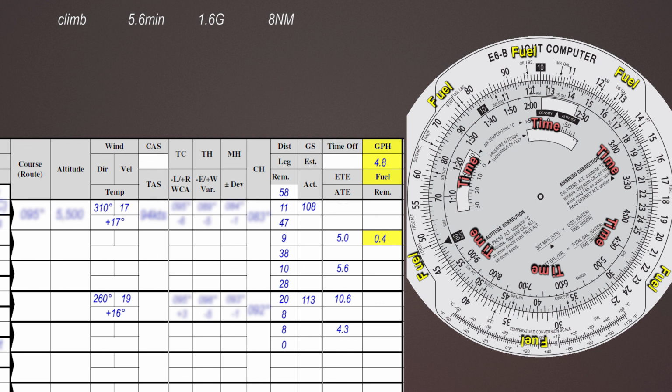Leaving our arrow where it is, we'll go look for 5.6 minutes. That happens to be 0.45. We'll round that to 0.5. Next we have 10.6 minutes, and looking at that it looks like 0.8586. We'll just round it up to 0.9. And finally 4.3 minutes, that happens to be right at about 0.35. We'll round it up to 0.4. I always try to be a little bit more on the conservative side, so 0.4.